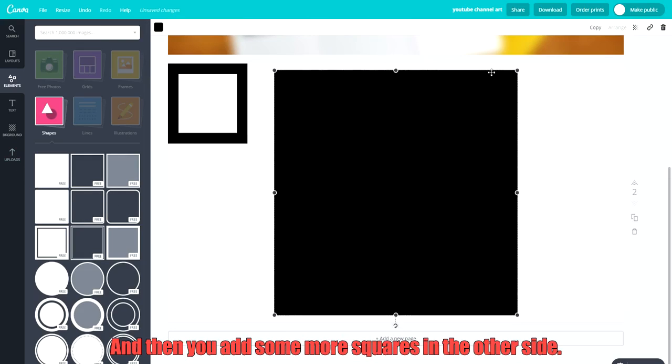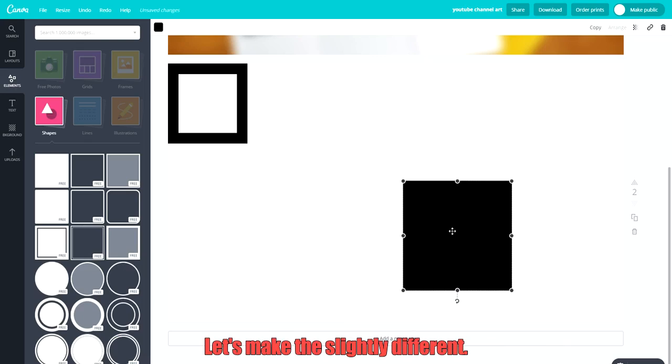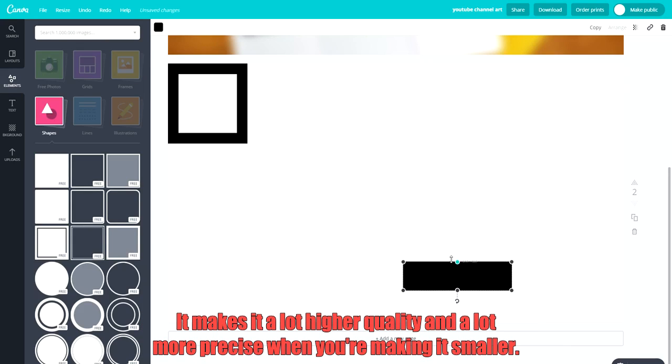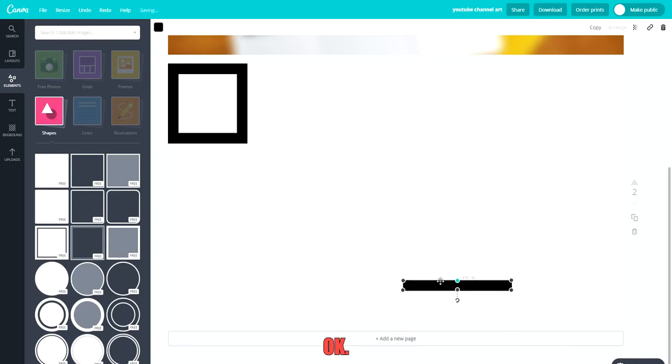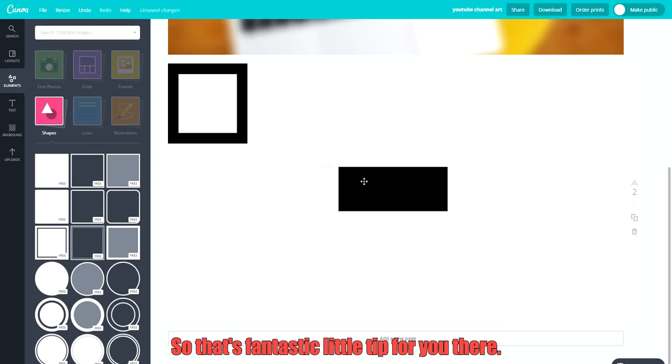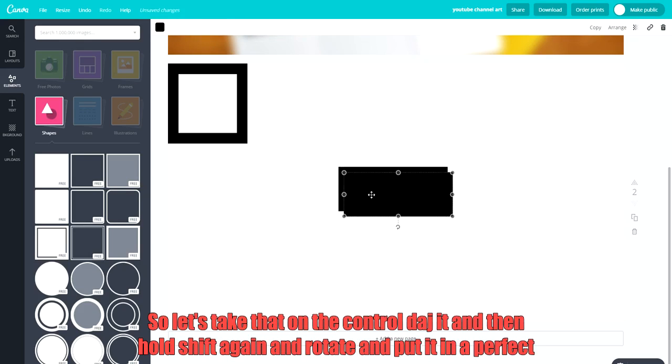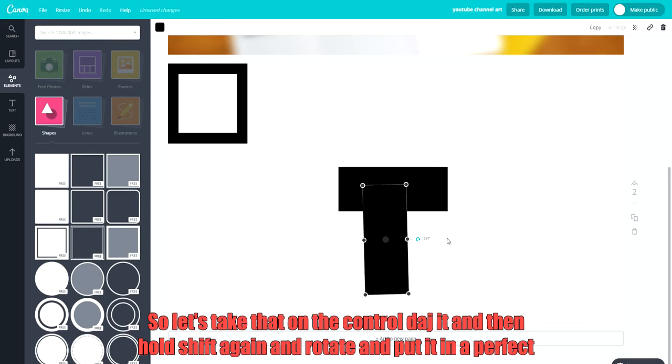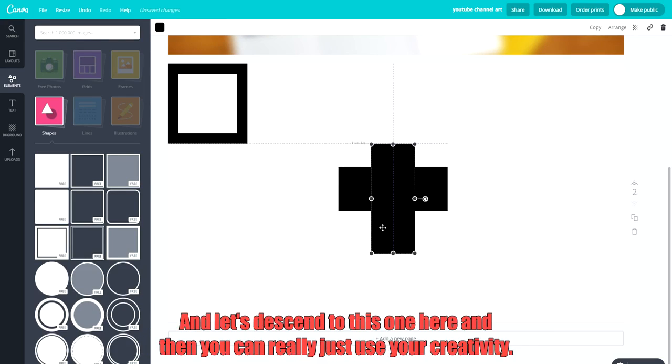And then if you add some more squares in the other side, let's make these slightly different, okay? So what we're going to do now is just flatten them. So make sure that you are holding shift rather than not holding shift. It makes it a lot higher quality and a lot more precise when you are making it smaller, okay? So that's fantastic little tip for you there. So let's take that one there, Control D, duplicate it, and then hold shift again and rotate, and it'll put it in the perfect rotation. There we go. And let's just center this one here.